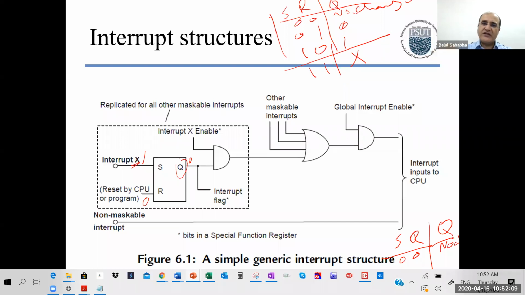So we look at these cases. When an interrupt is detected, this becomes a 1, assuming there is no reset. This is connected to the CPU reset, which is a 0. So this is a set, and our Q will rise to high. This is tied to a flag, which we call the interrupt flag. It's a bit in some register we're going to see later. It becomes a 1. But this flag alone is not going to interrupt the CPU. It's not going to change the value of the program counter, okay?